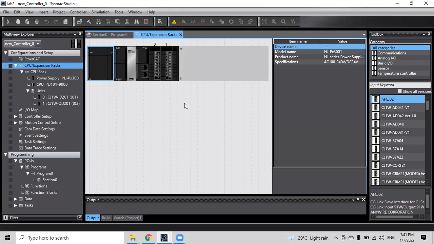The I/O mapping is different because your ladder diagram is different. That means your input output will be different from the previous lab. So now, first of all, you have to make sure you finish this part, which is the same as the previous lab. Once you've done that, we go to the I/O map.